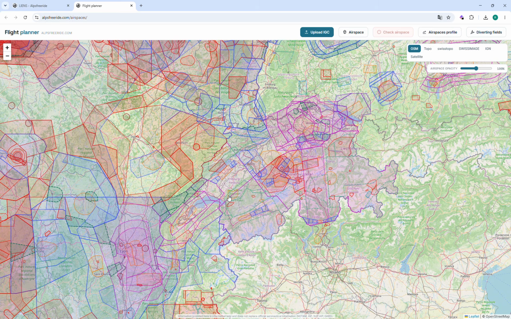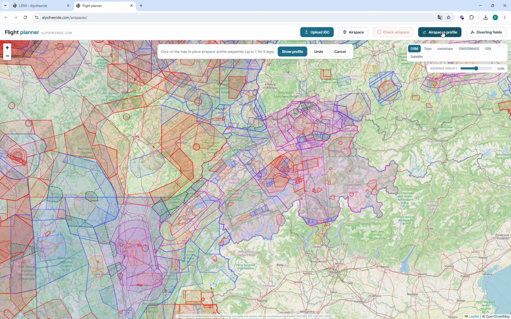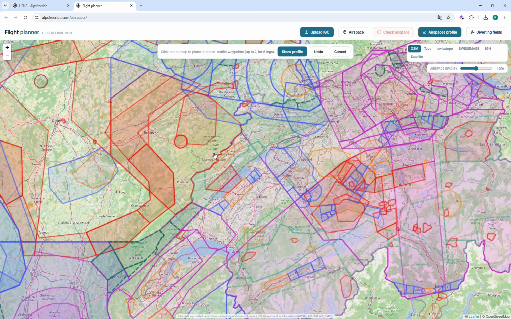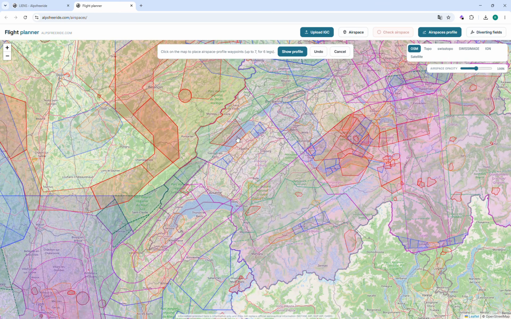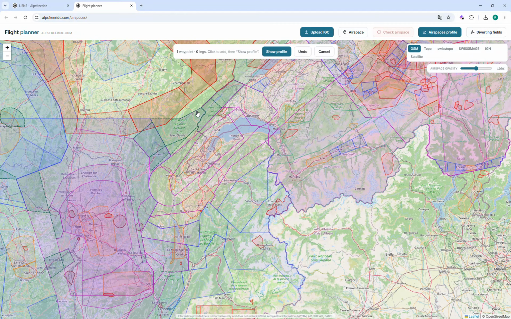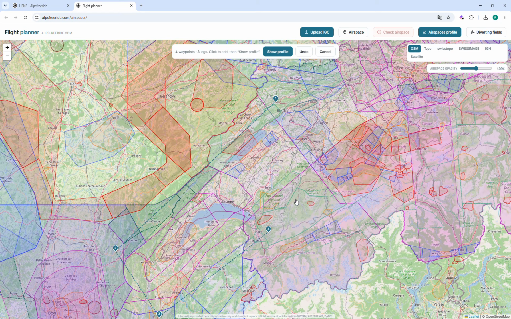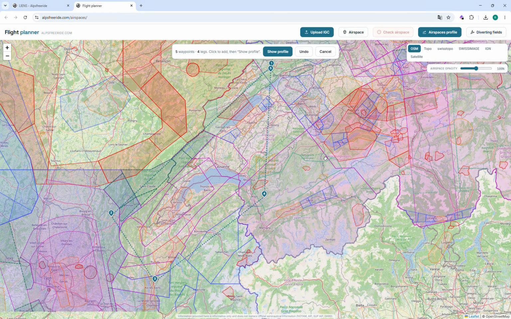The other cool feature is you can show what we call an airspace profile. So basically you can draw a flight plan. For that you go on airspace profile and then you basically put your flight on the map. So let's say you start from Courtelary and then you go for a flight around the Lake Geneva. So you just draw it, and then from there you want to fly back to Courtelary. So here we have our flight plan.